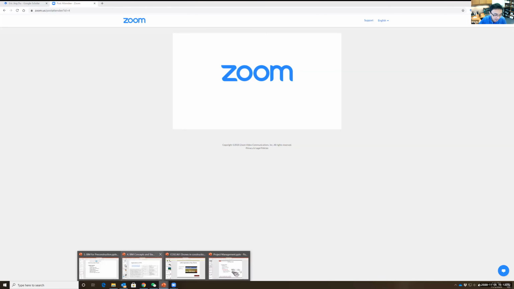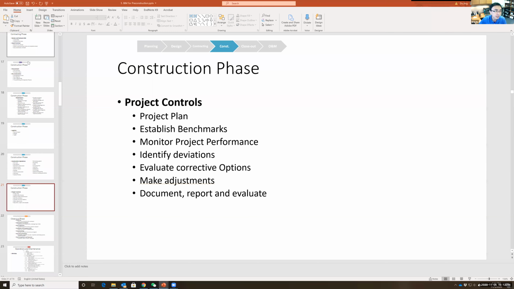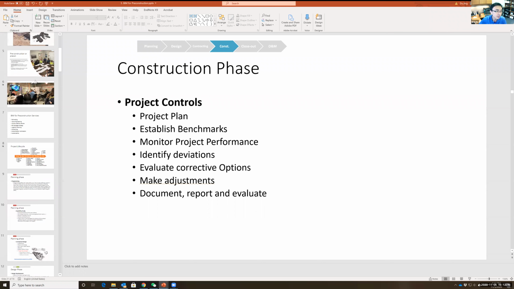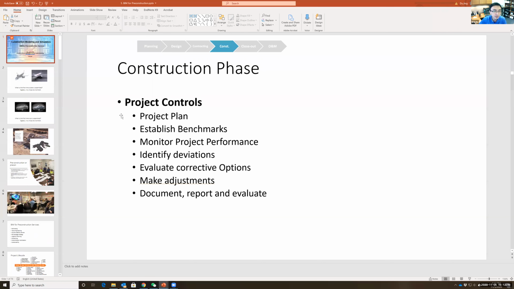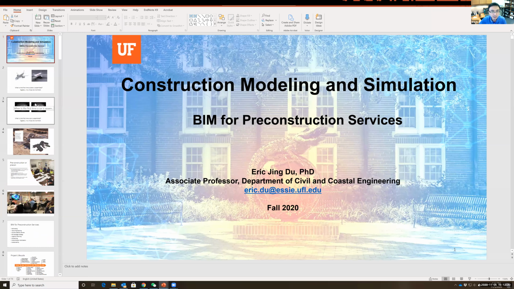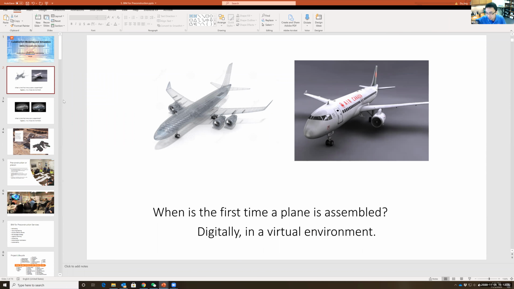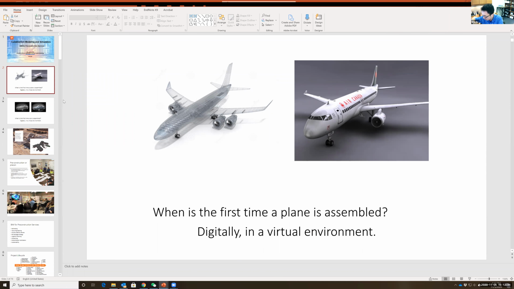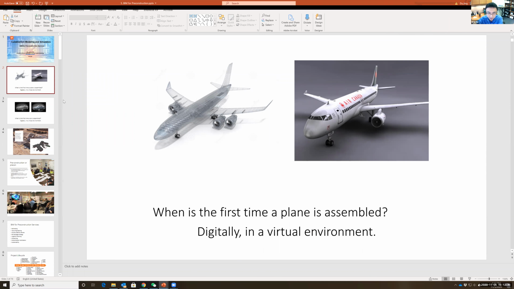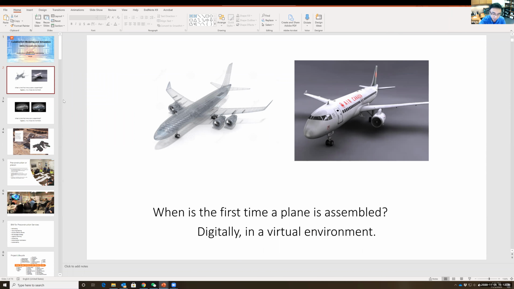Okay, so let's continue our talk of this BIM for the construction management. If you recall, last time we talked about a concept called pre-con, or pre-construction. Basically, for a lot of design industries, we don't build the product as the first step. We actually build it virtually and try to fix all the potential problems before we move to the actual assembly phase.